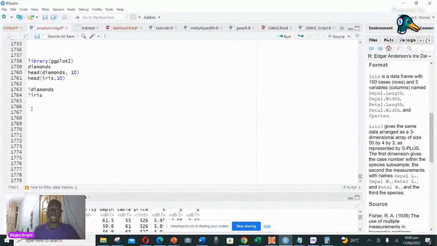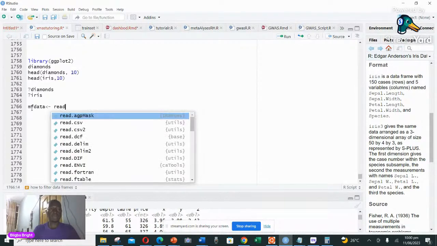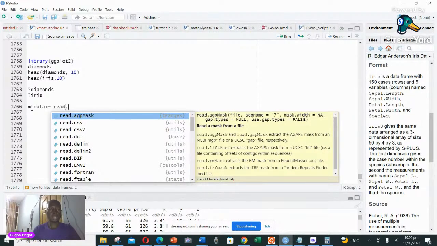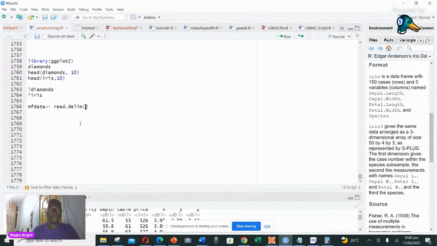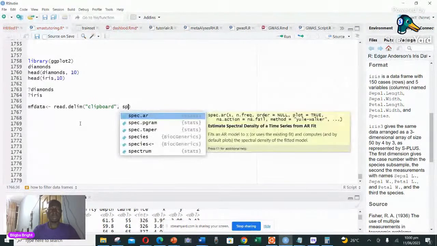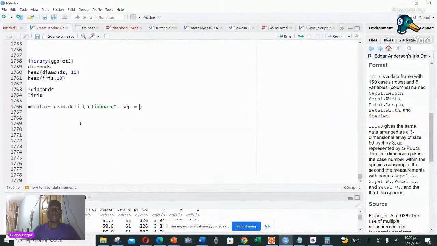I'm just going to say MF data, and what am I going to do? I'm going to do read.delim, and because I've already copied from my clipboard, I'm going to say clip, my clipboard, and then my separator is equal to this, and that is all.